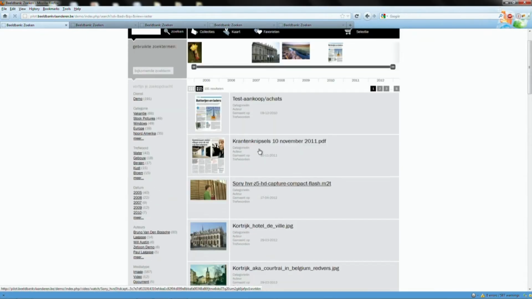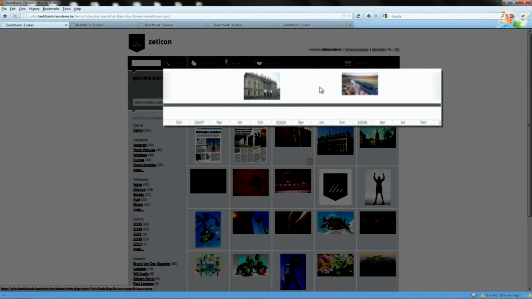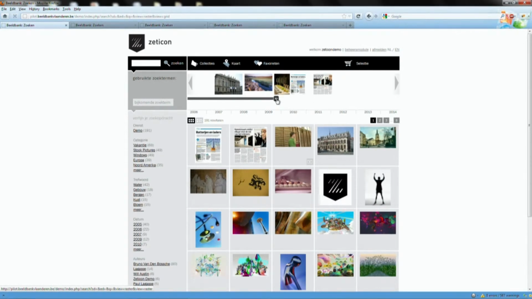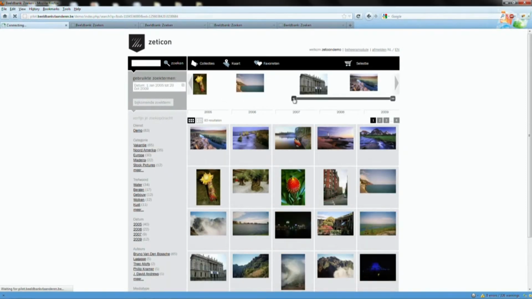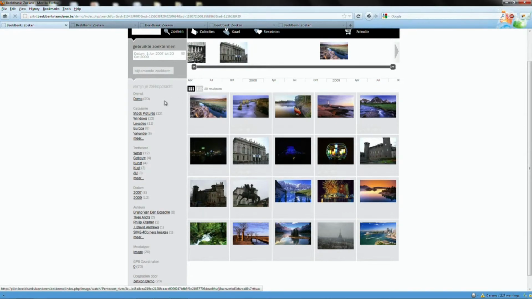The standard view for all media contains a timeline that allows you to scroll through the images chronologically, to zoom, and even create a filter for a specific time period by selecting the end and start points. The selected time period is always displayed so that it's clear which filters apply to the search.